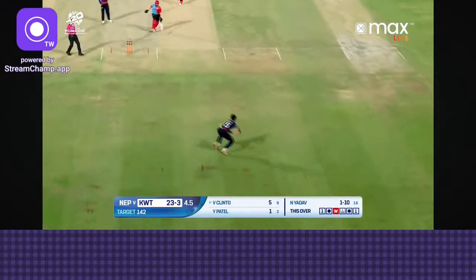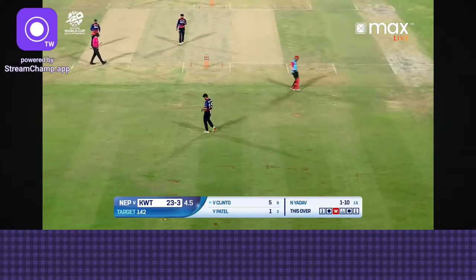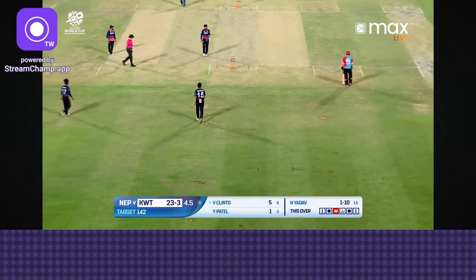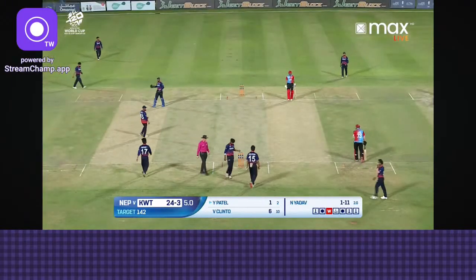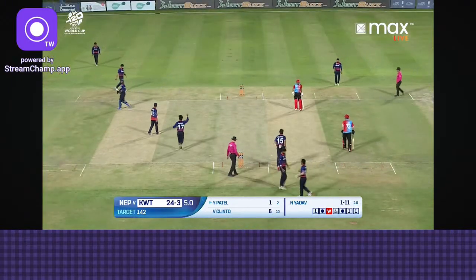Goes full and straight, takes on Gulshan Jha, who decides against throwing it. He was quite deep there at mid-on, so always an easy single as long as Anto went immediately. It'll get us to the end of the 5th over, and Kuwait are in a bit of trouble, 24 for 3.